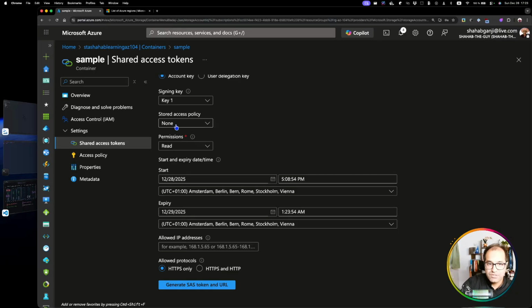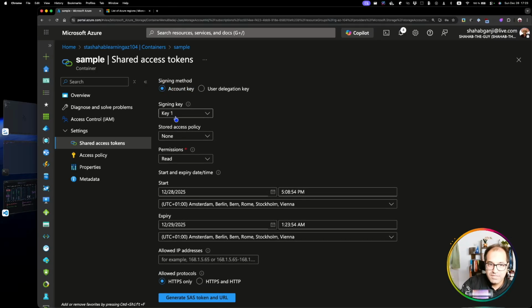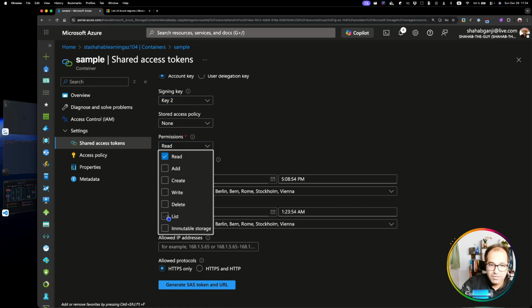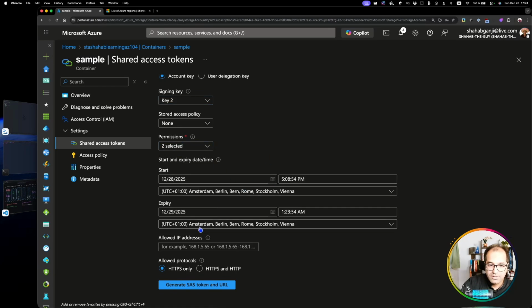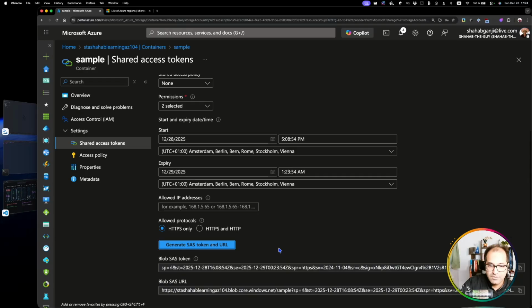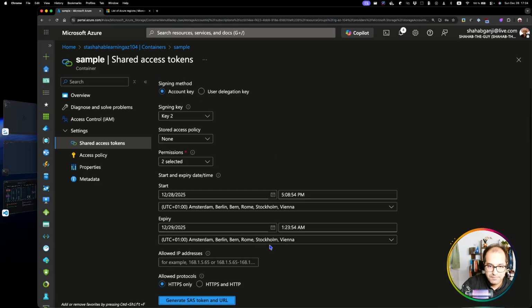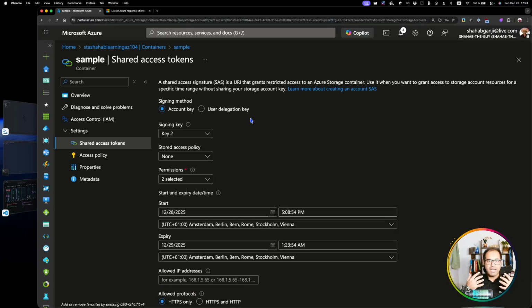If we don't use any stored access policy, we are still using the signing keys, the global ones, and we could choose the permissions in here, start time, IP address, everything, and we could also generate the SAS token. The third way to generate SAS tokens, which is also at the service level, like in the containers or blob service, is to use user delegation key. And you will see this is the second option as a signing method in the portal.